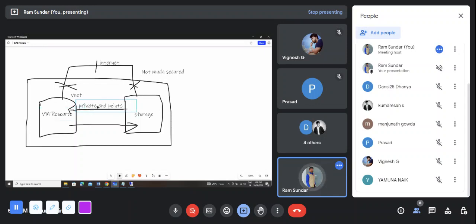So we have to create one private endpoint so that the storage account and VM can communicate. Make sure the private endpoint is created in the VNet where our VM is present. In whichever VNet the VM is present, in that VNet only we need to create the private endpoint, and the private endpoint will be assigned one private IP. That private IP will be assigned from the respective VNet only.